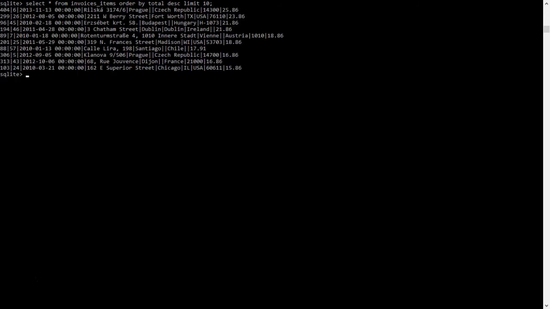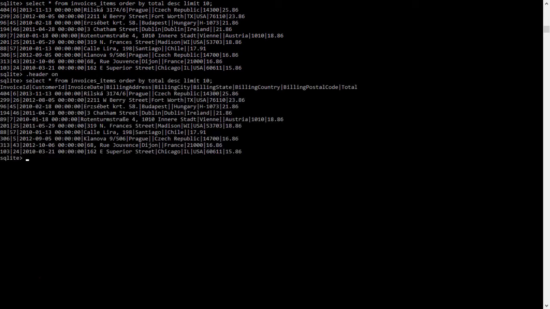After I hit enter, I'll be able to see that the total column, the last one, is arranged in descending order. If you want, you can keep the header on and run this output again. You'll see the total has been arranged in descending order from 25.86 onwards to 15.86. Similarly, invoice ID can be arranged in descending or ascending order, or maybe invoice date can be arranged in ascending or descending order.